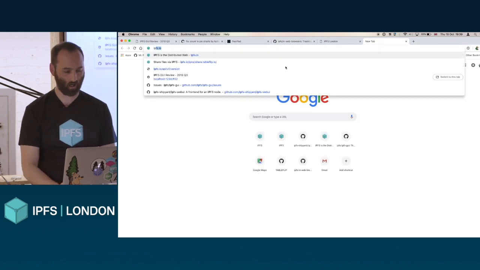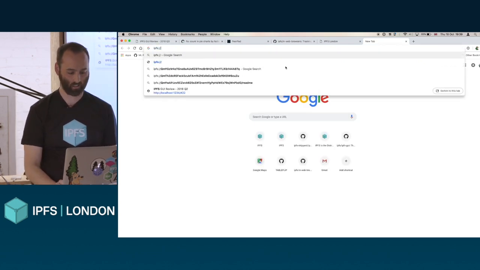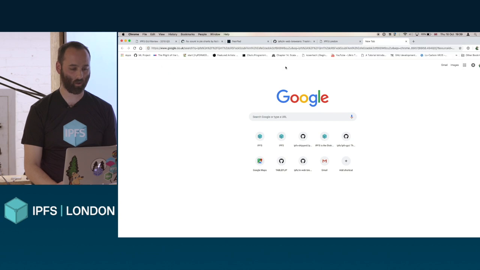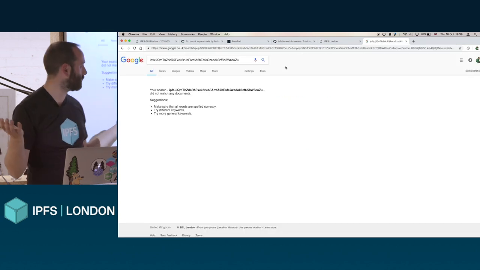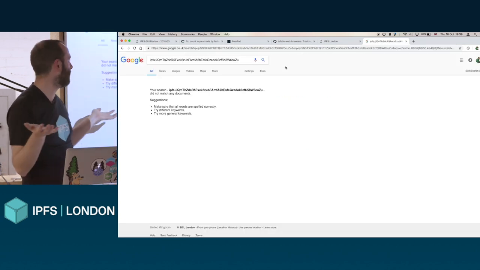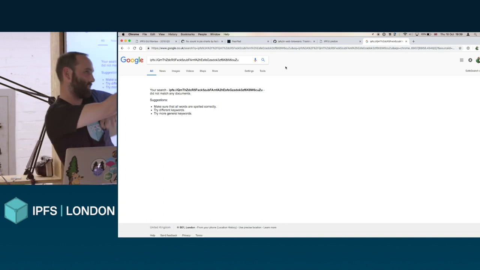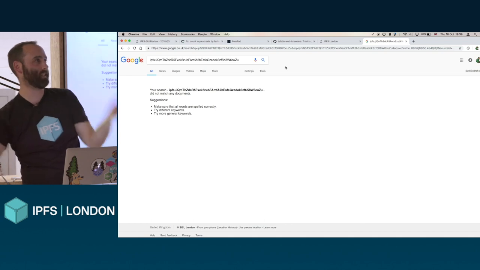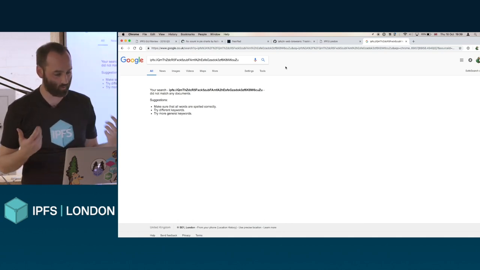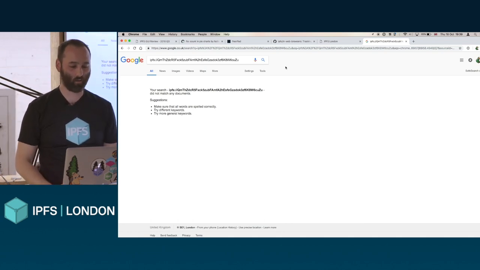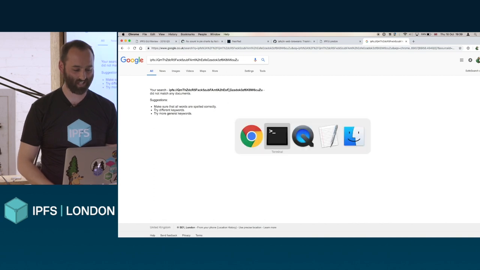Well, I want something like ipfs://CID. I want that to work. Right now, Google tries really hard. It's like, I'm going to start indexing all of IPFS. Maybe, you know, we put Wikipedia on IPFS. Maybe Google will start indexing every CID, and maybe that will work one day. But in the meantime, we can take charge of our own destiny.